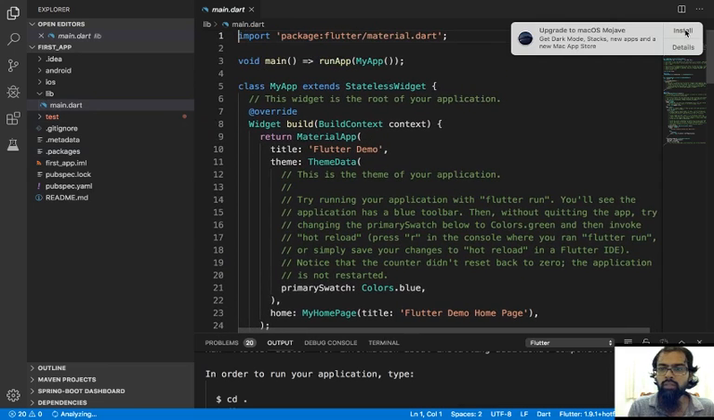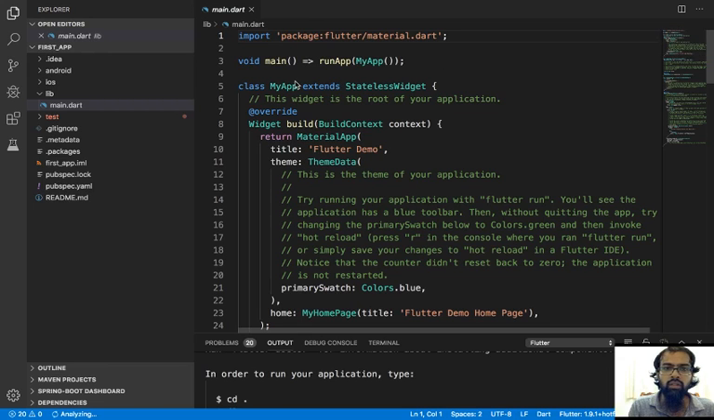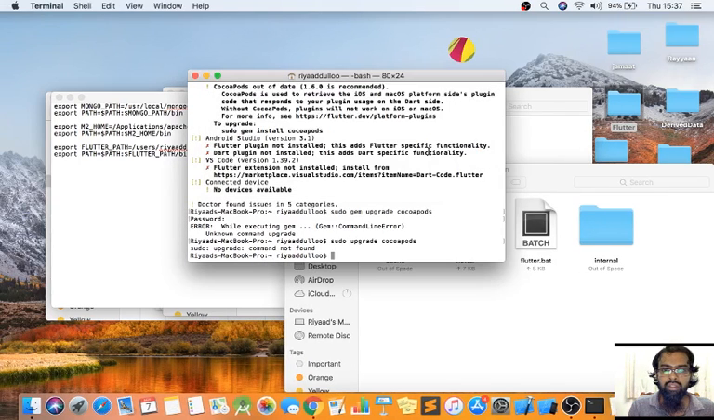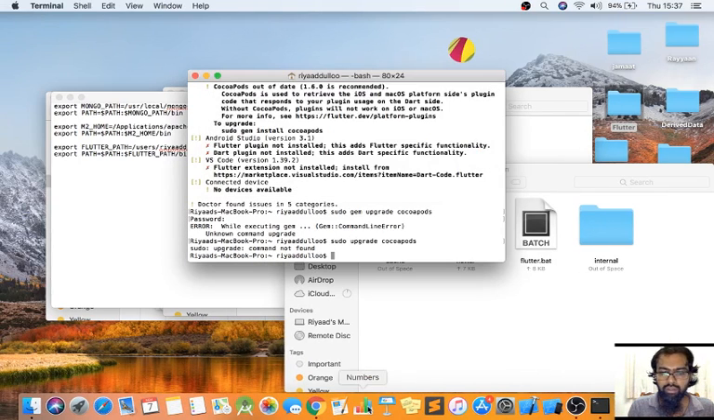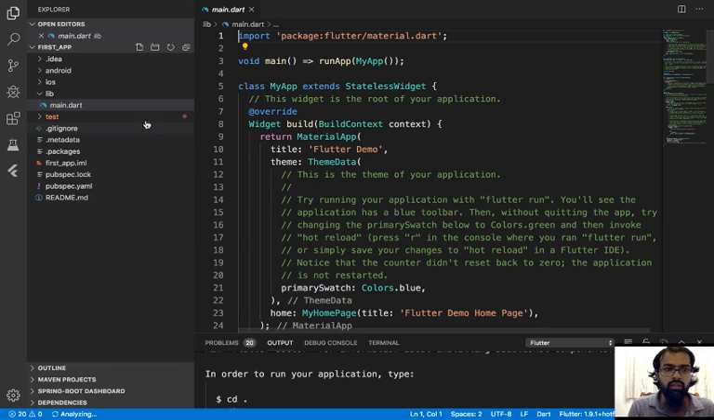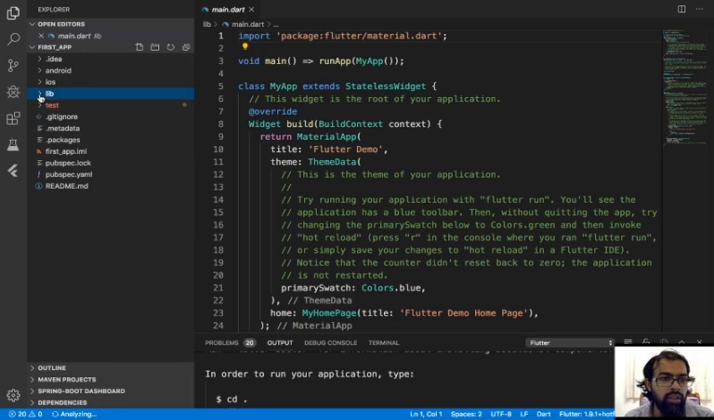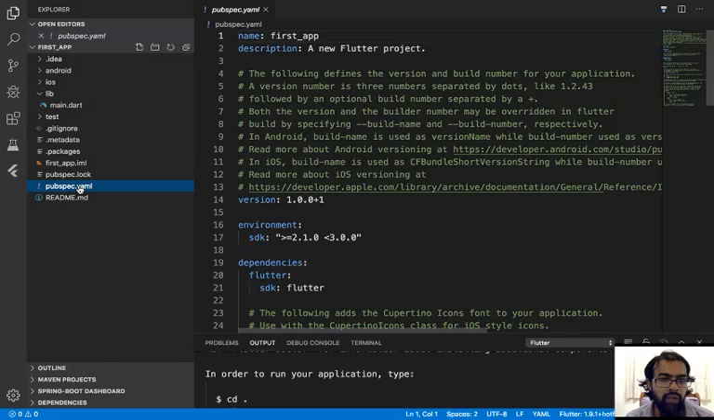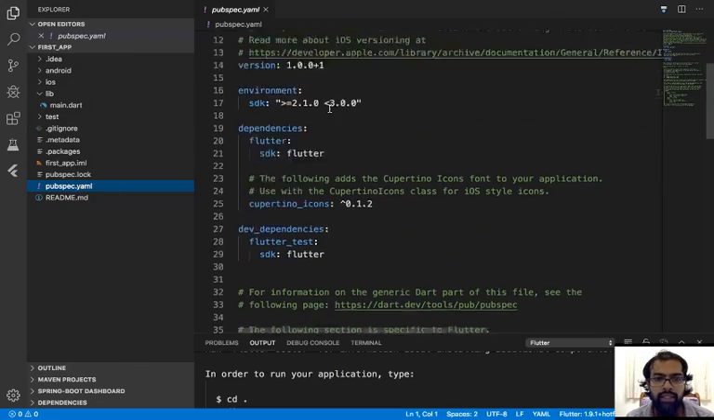Let me just get rid of this. It's kind of disturbing, it takes some space on my screen. Okay, let's go here. So this is the code over here. These are all the files which are generated, and the main two are this, where I will write my code, the main page over here, and this is the pubspec file, where I'm going to add my dependencies.